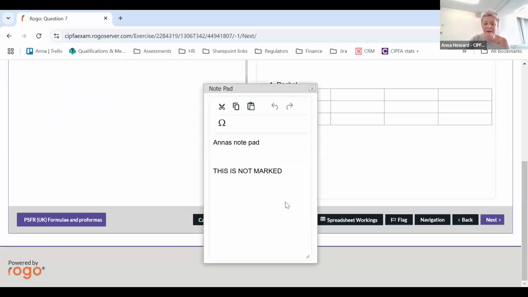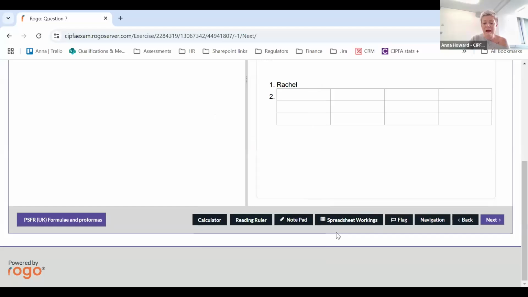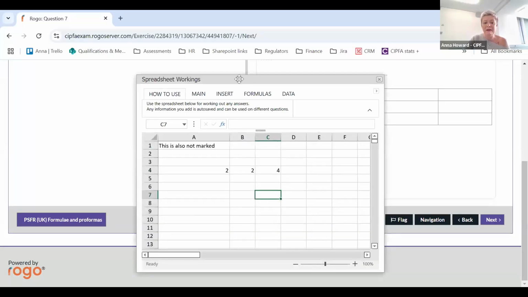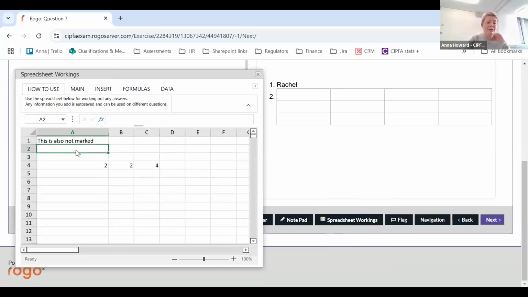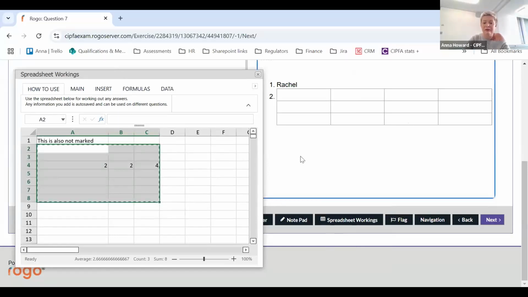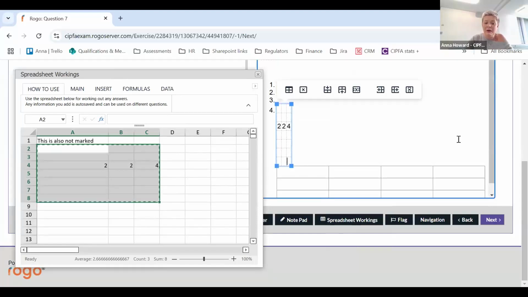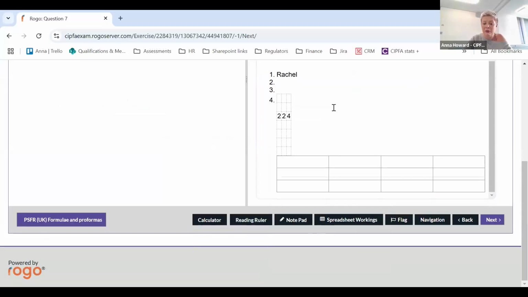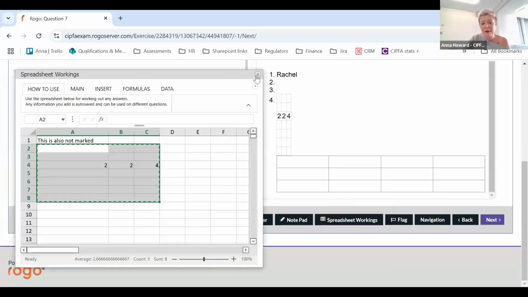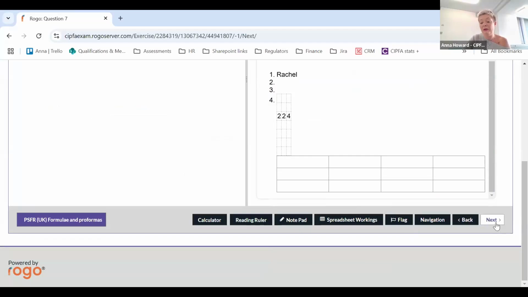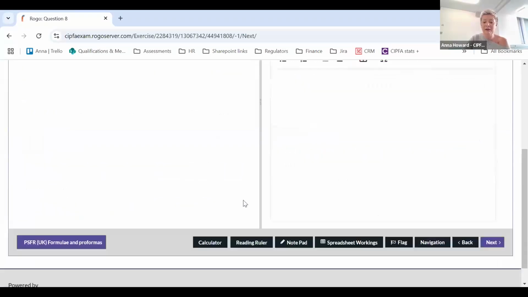Again, if I click on my notepad, it stayed with me, so any notes you put in here during your exam, it will be there for the entirety of your exam and for each of the questions. But again, that notepad there is not marked, and similarly, the spreadsheet is not marked either. If I wanted to take anything from the spreadsheet and I wanted to copy and I wanted to paste it into my answer, you're able to do that. Okay, so you're able to copy and paste into your answer box to ensure that what you want marked is marked. Okay, so anything that is in this pop-up spreadsheet will not be marked. You need to copy it across. And then carry on through.